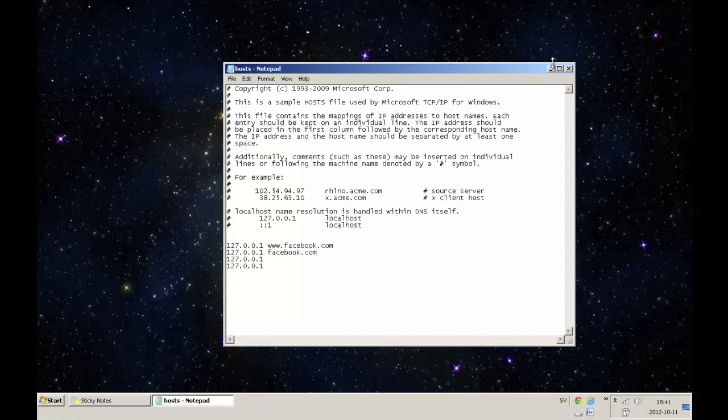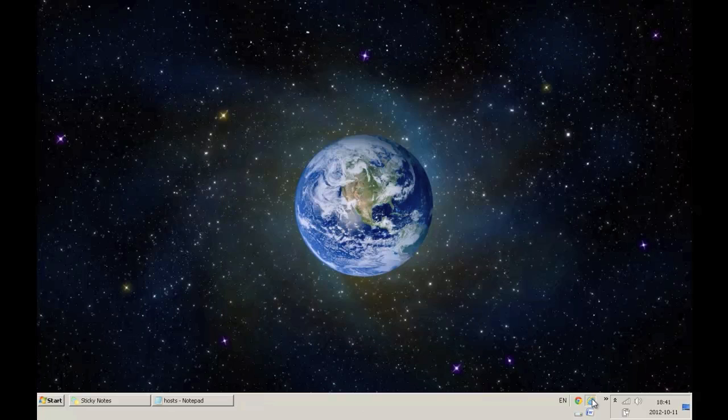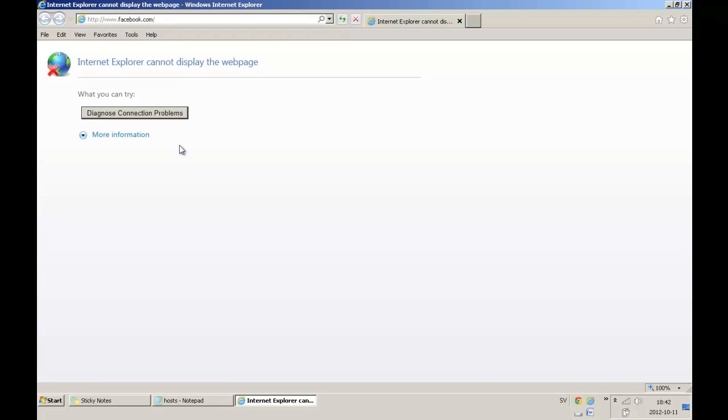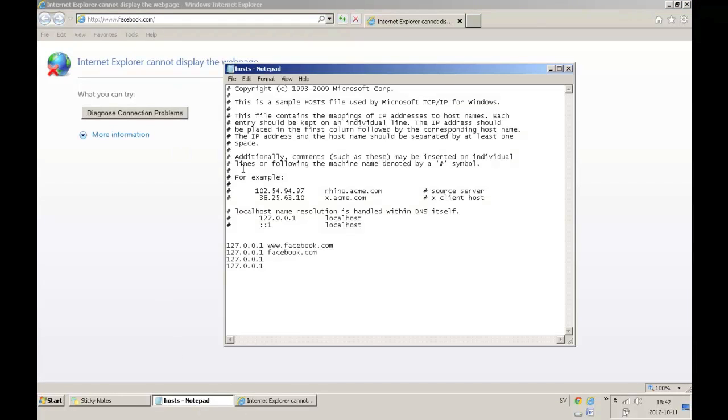We can try to open Facebook now and test if this will work. So as you can see, we cannot access Facebook anymore. If I want to disable this functionality, all I need to do is simply put a hash in front of this line, and it will be disabled automatically.